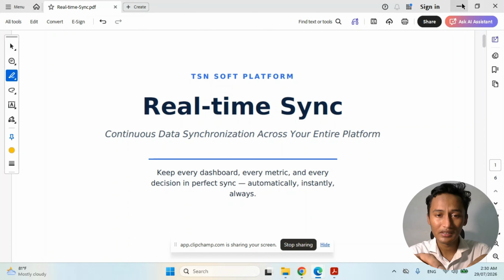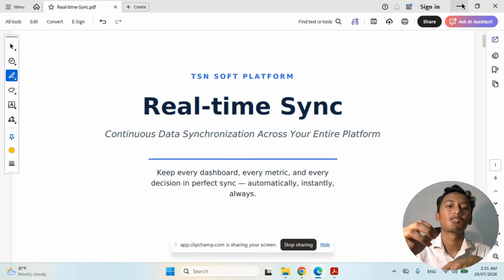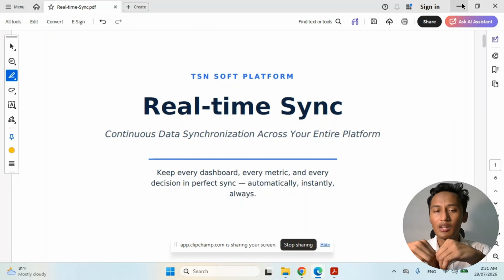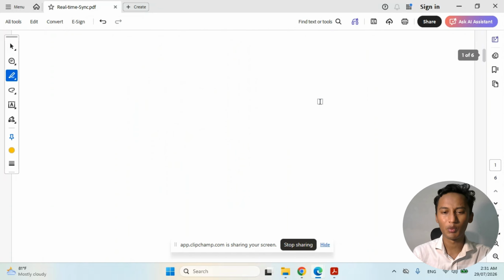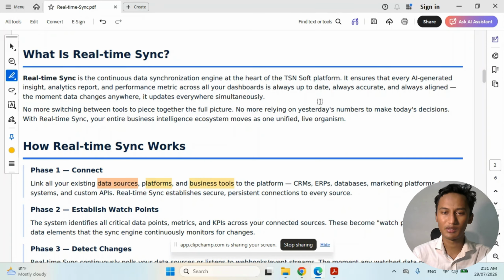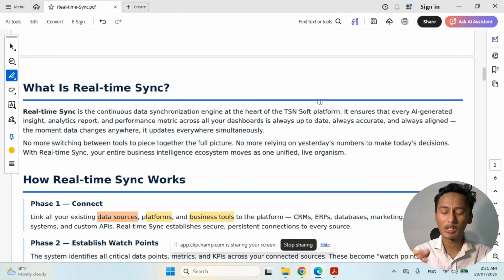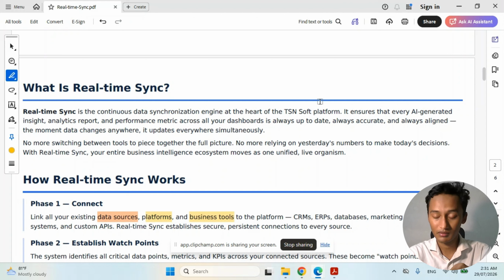So today's topic is real-time synchronization. I am Tasnim Alam, I'm the founder of TSN Soft, and real-time synchronization is a premium service of ours. So, what is synchronization? Synchronization is machines or programs which work simultaneously, and it is built to create coordination in your work. So that was synchronization.